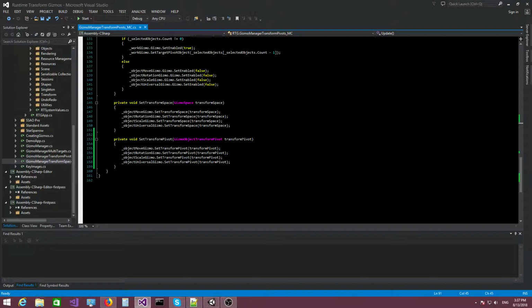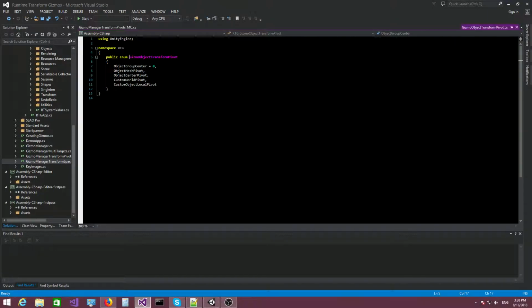You can see the transform pivot is of type gizmo object transform pivot. If I press F12, we can see this is an enum defined in the RTG namespace, and it has five values. In this video we're going to talk about these two, and then we're going to leave the others for separate videos. I don't know if I'm going to cover all three in a single video or use separate videos, but in this video we're going to talk about the first two.